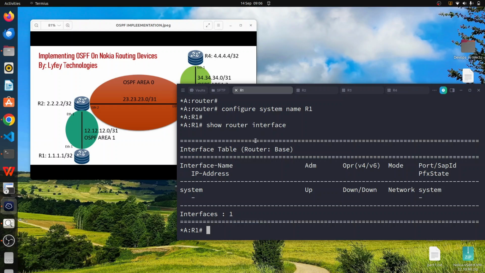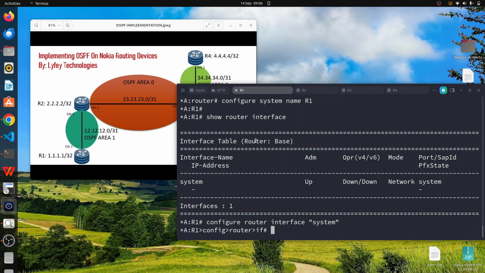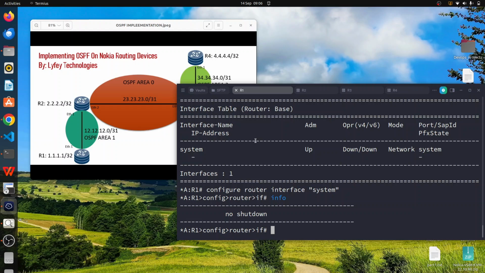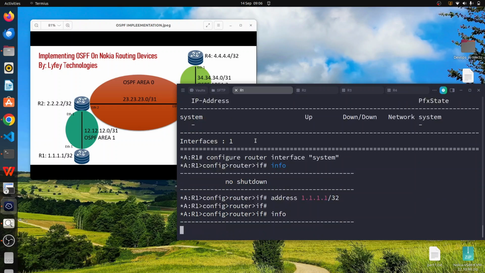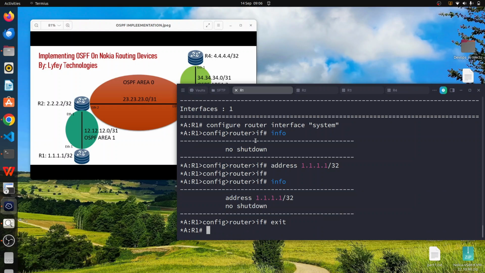So we'll start by configuring the system interface. It's configure router interface system. I can do info. You see, we only have the no shutdown command, so we need to assign the IP address of 1.1.1.1, mask is 32. That is it.